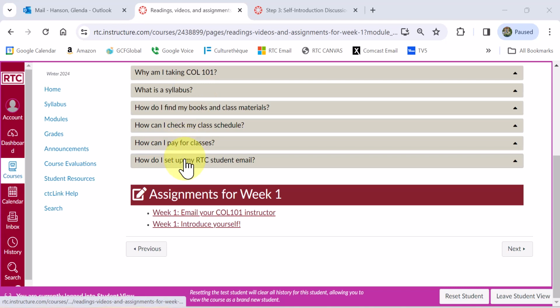We talked about the readings that you have in this particular class, and every instructor arranges their classes a little bit differently, so they might not have headings like this. They might just have different things that a link and then you click on it.